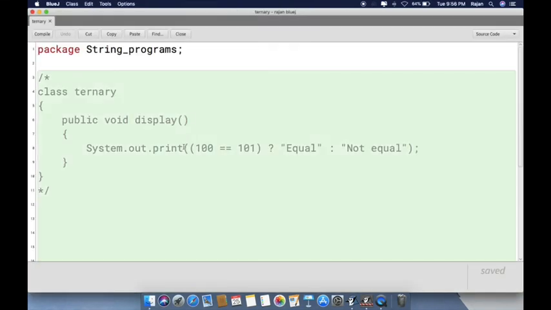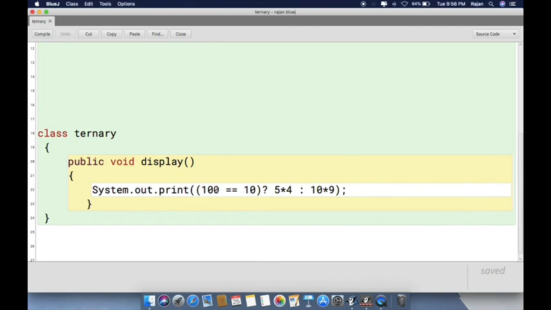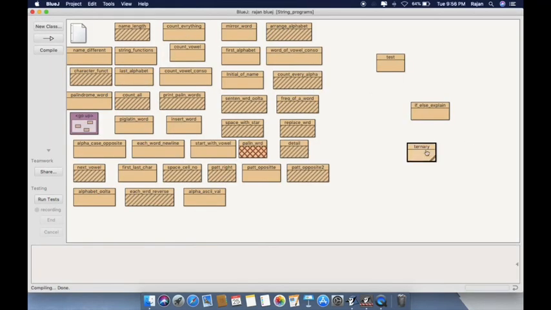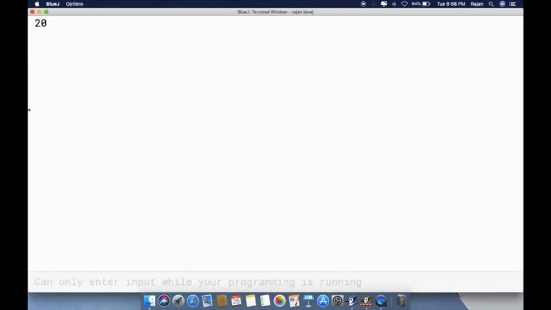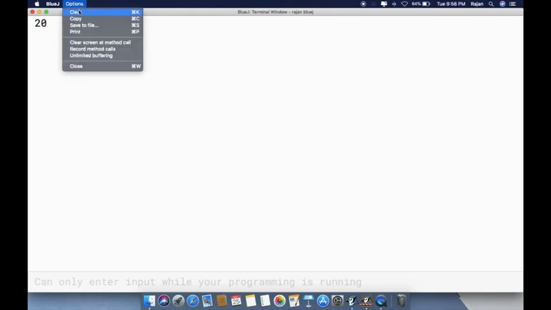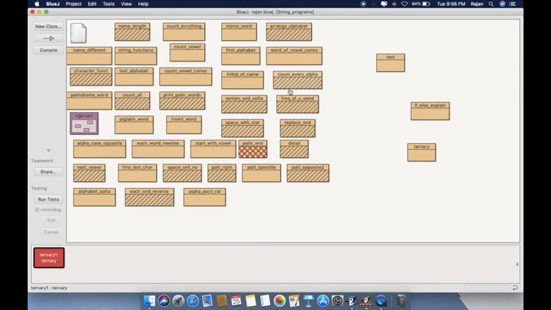Let's change the condition and see accordingly what we are getting as the output. This time let's make it 10 equal to 10. So the condition is true. So it will be sending you to part 1, and this time your answer must be 20. Let's see. Compile, close, right click on the class, select the first part, create the object, right click on the object, select the function name, and see, you have got the answer as 20. Let's go back to the program, clear, close the terminal window.